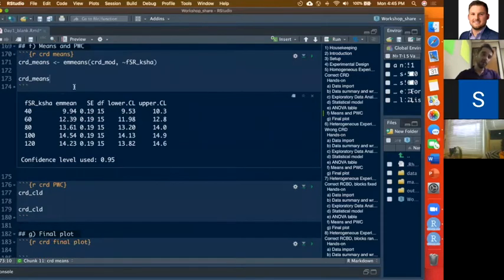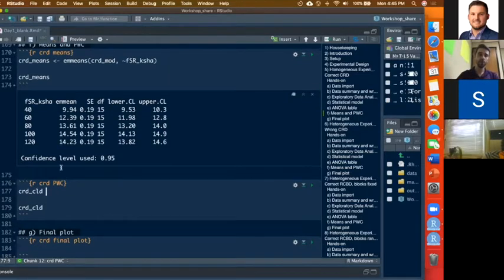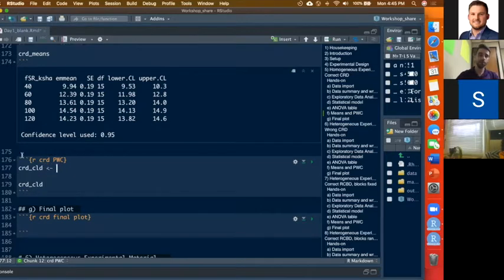So notice how the em means only gives you the means. So the model means, right? So now if we want to add the letter separation, do pairwise comparison on that, and add the letter separation, we have to do something else. So you can come to the next chunk here, which I'm calling CRD underscore CLD. And then we're going to use the function CLD for compact letter display. This is what it stands for.